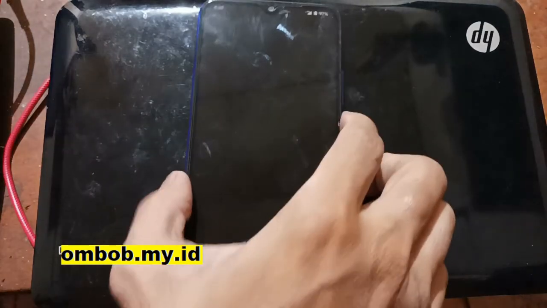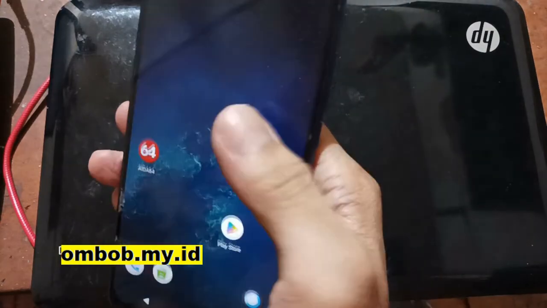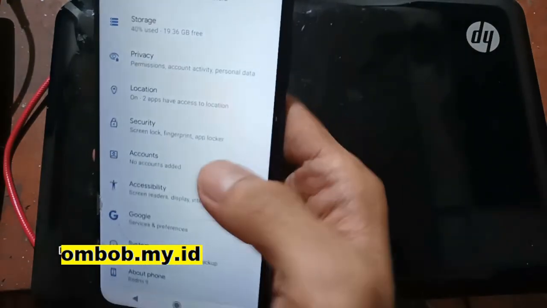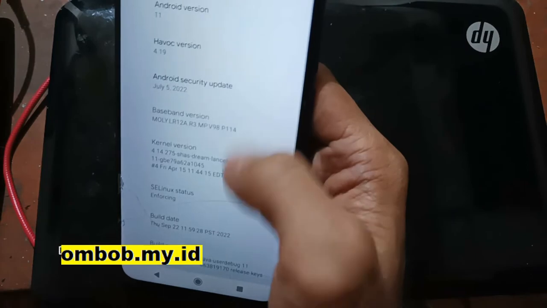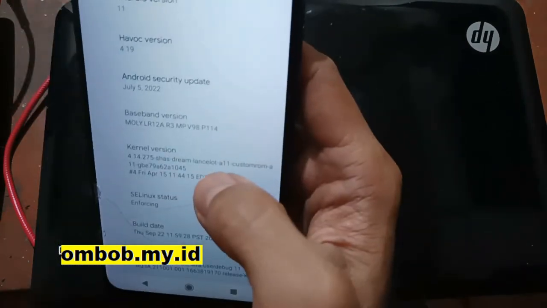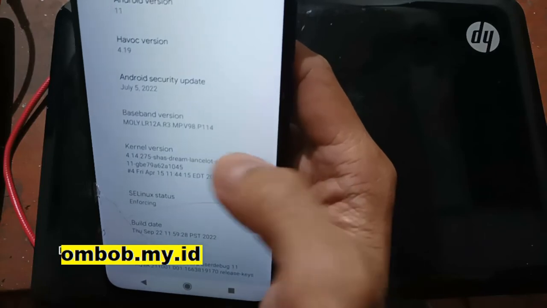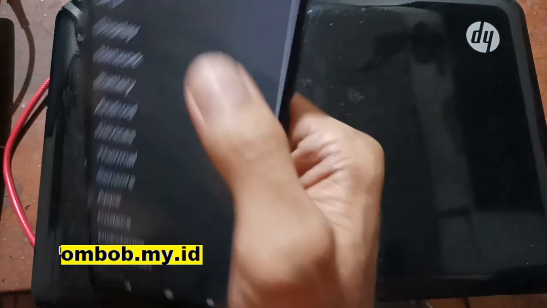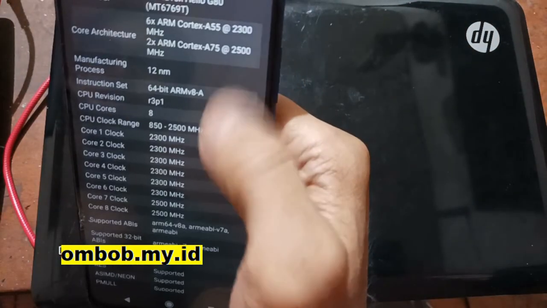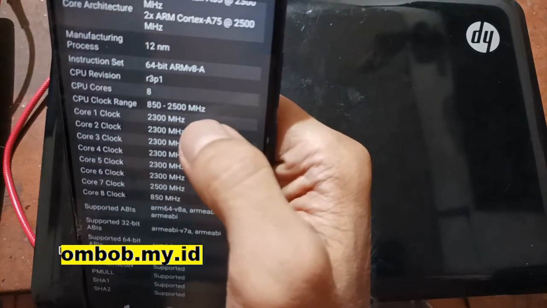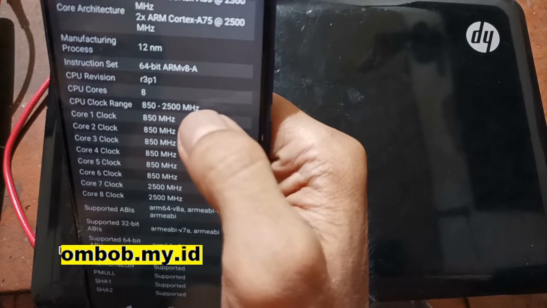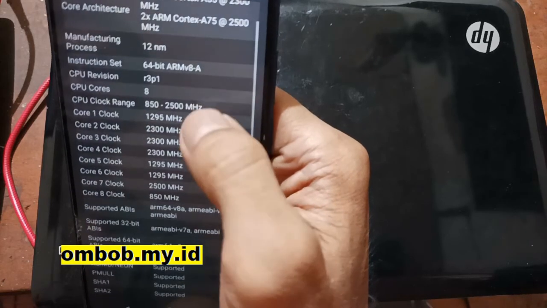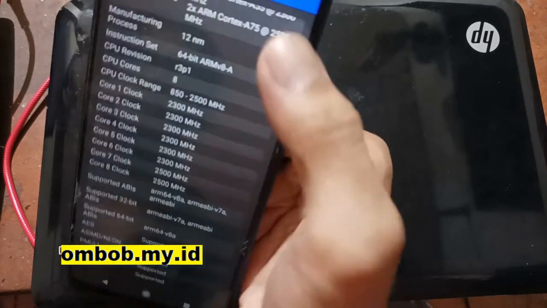So let's check the kernel. First thing I want to check is from the Android settings, about phone. 11.1, and you can see right here the kernel version is now using this Xtreme version 4. Now let's go to the CPU settings, and here we go. Now you can see our max clock is 2500. If you remember, before we just had a max of 2000, and now 2500.